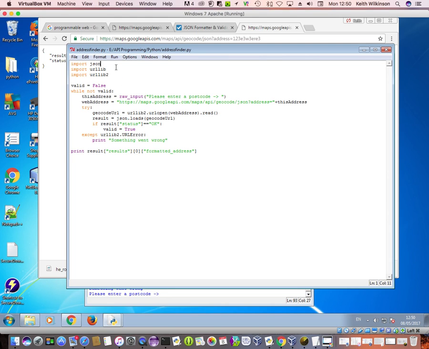So if I type here "as J", "as U", and "as U2", what I'm doing is I'm giving them an alias, in other words, another name. So instead of using JSON, I'm going to use J. Instead of using urllib, I'm going to use U, and so on. But I need to change my code. So there, I'm going to change that to j.loads, and here I'm just going to do u2.urlopen.